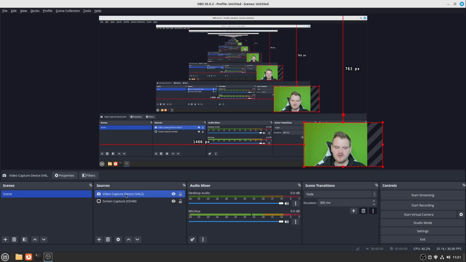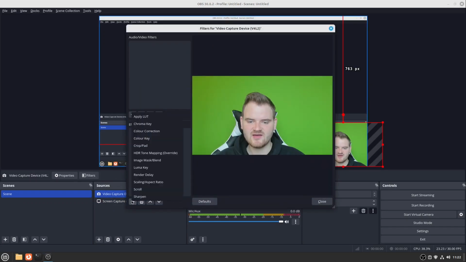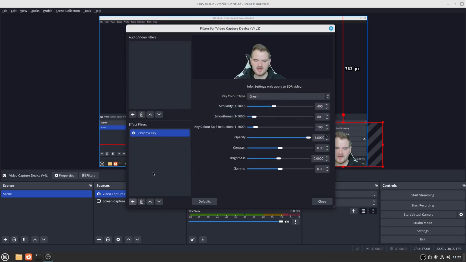And in the end, I want to do a green screen effect with it. I select the video capture device in here, select filters and select effect filters and add a chroma key. Here we have it. I select OK and perfect. In my case, the green screen is looking quite good, and yeah, I am having a green screen effect here, and I can record this video now with webcam.